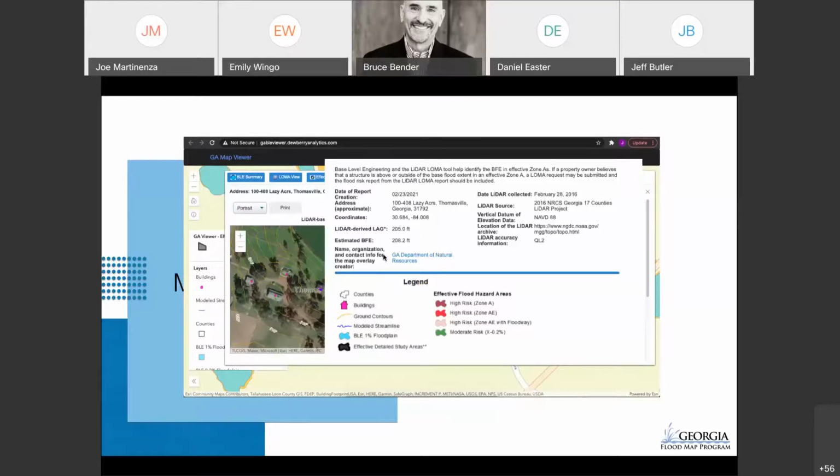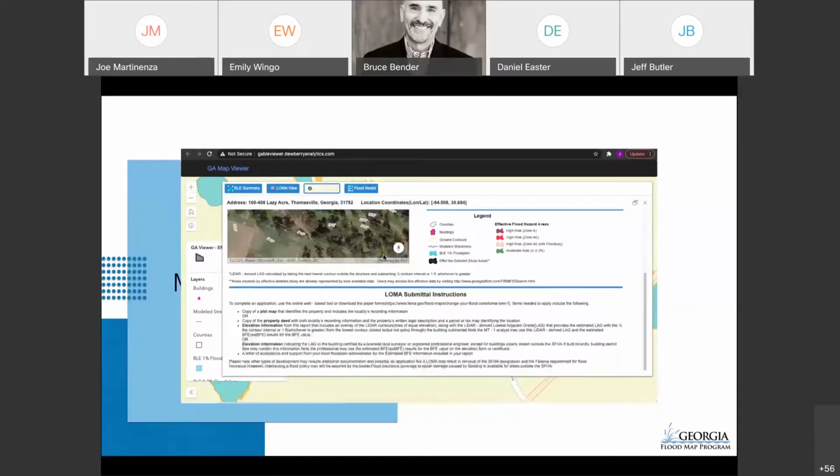It also gives you the BFE, which is best available data. It says estimated here, but that is what you would use. Over to the right, it gives you information about the LiDAR and the source, things you'll need when submitting that LOMA. At the bottom of that page, we've actually put instructions too.